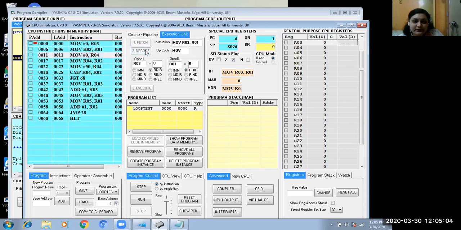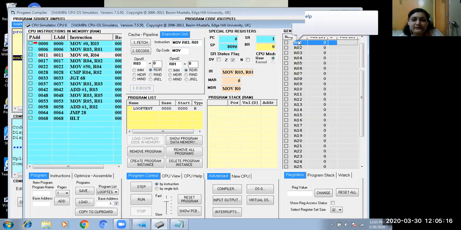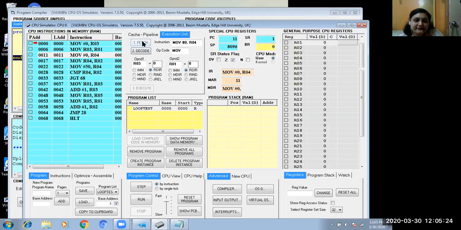Again, I have to decode it. You can see R03 is my operand 1, which has value 0, and operand 2 is R01, whose value by default is 0. Then execute it. Again, you can see here the value from R03 to R01 has been shifted. Now your cursor automatically came to this R01. Now again for the third line, if I am fetching the instruction, it is move #0 and R04.